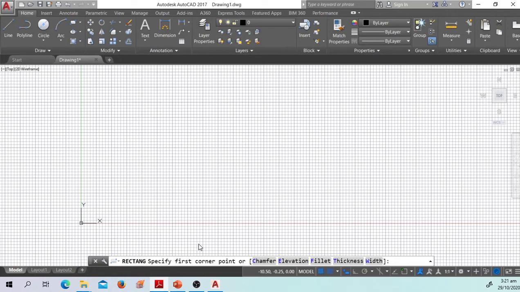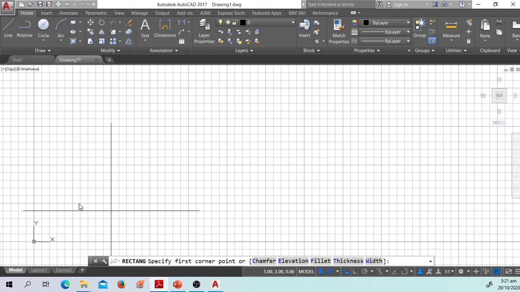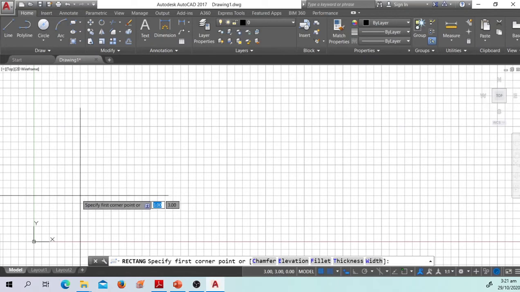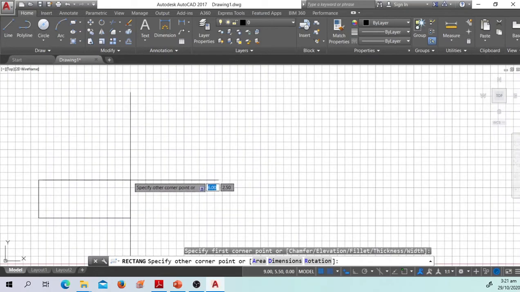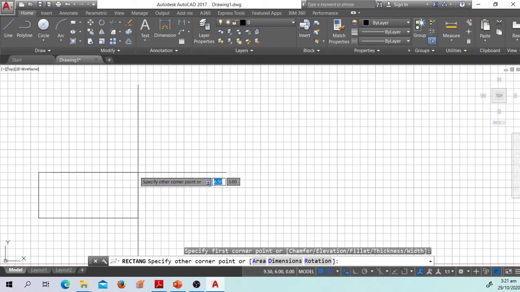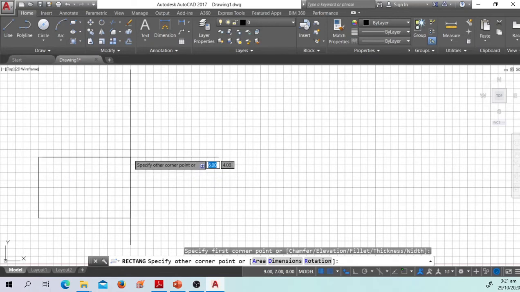So, try na to. 3-3 na point. Asa naman to? 3-3. So, mo niya ang 3-3 nga point. Then, next point na to is pangitaon na to ang 9, 6.